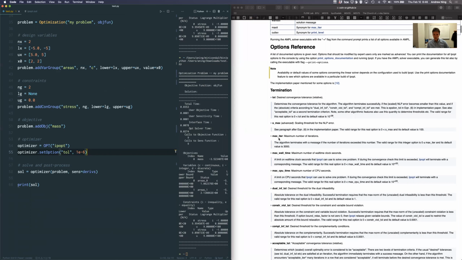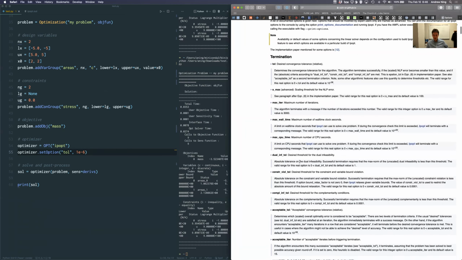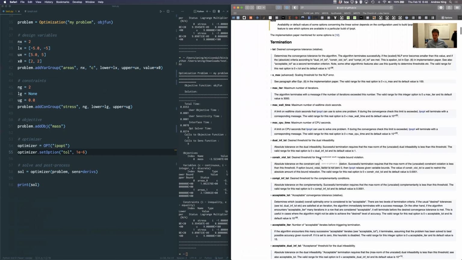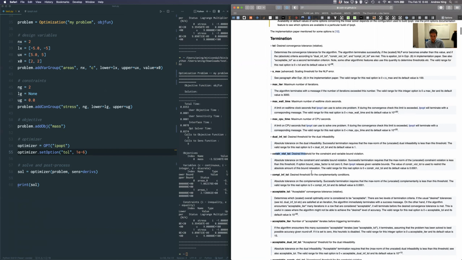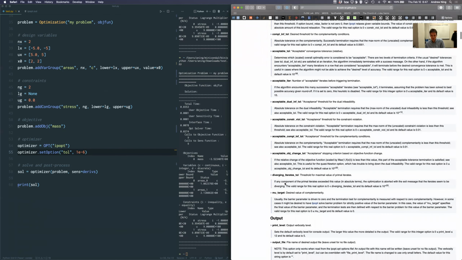Other ones I might use: maximum number of iterations, maximum wall time. That can be useful for some of them, especially some of the gradient-free ones, let's say I just want it to run for some specified amount of time. I can set a threshold for constraint violation, so separate from my optimality tolerance there. The default value here is 1e-4. I may want to change that. And there are a whole bunch of other tolerances you can look at, but you generally won't change any of these.